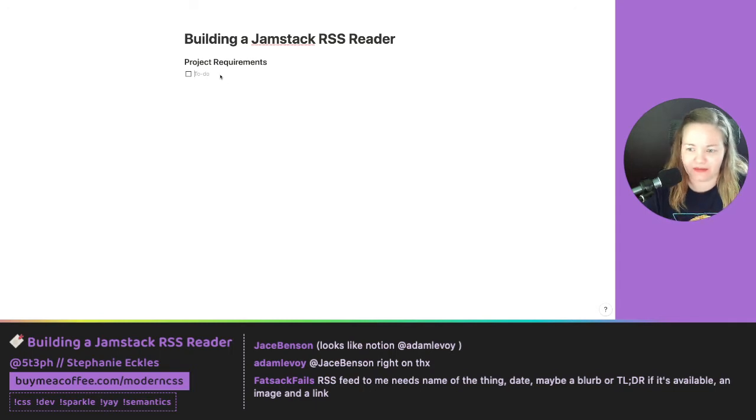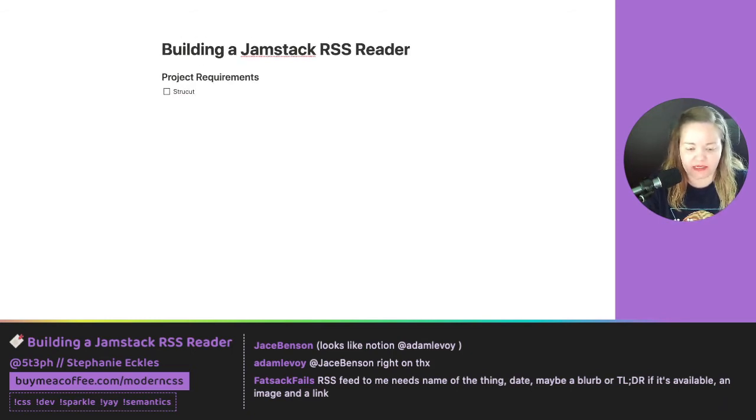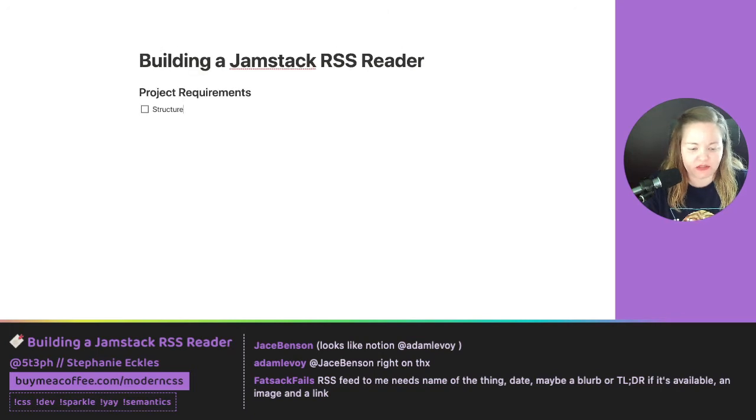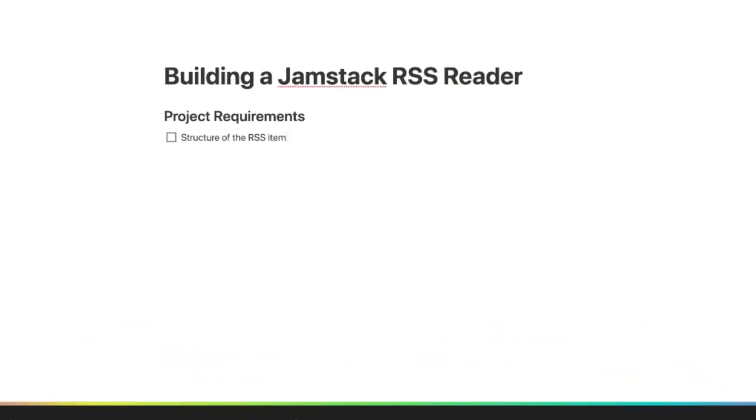Okay, yeah, we got some comments coming in. Yeah, definitely we need to. So yeah, there's the actual structure of the RSS item. We definitely should cover that. And that's going to be a little bit limited by what RSS feeds actually give to us. So maybe we should examine that schema, if you will, too.